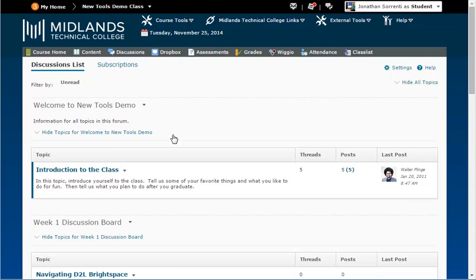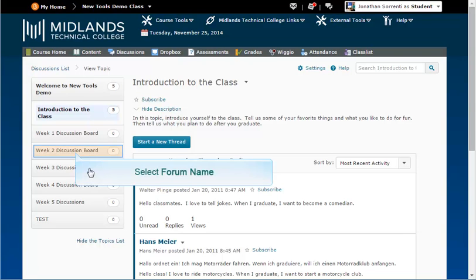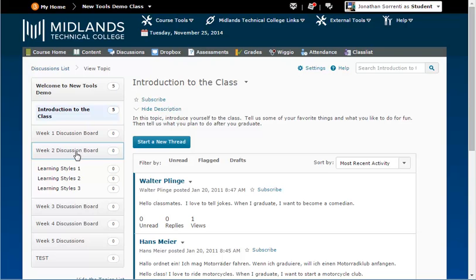To compose or read a discussion message, click on the title of the discussion topic you want to open. You'll notice that once you open a topic, all of the forums remain visible in the list on the left side of the page. To show all of the topics within a forum, click on the forum name. Each topic name in the list has a number in the bubble to the right, which shows how many unread messages are in that topic.